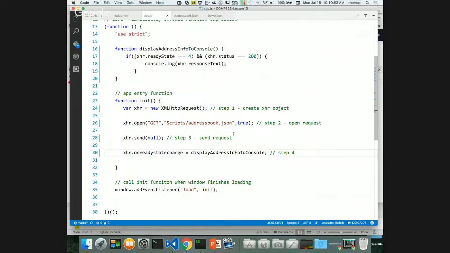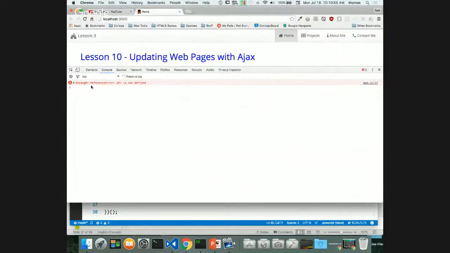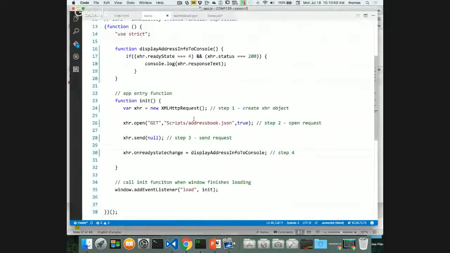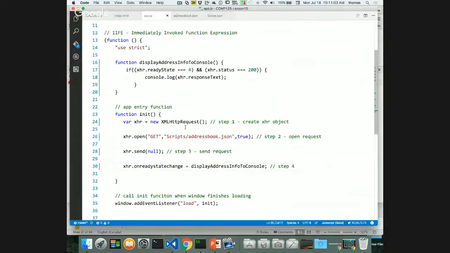And if I was to save that and go back, what happened? XHR is not defined. Well, let's take a look at that and see what happened, right? Well, here I define my XHR object inside my function, right? This is a problem. So what I want to do is take this away, right?